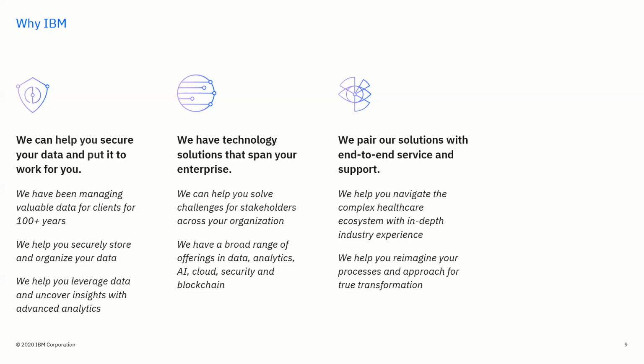On top of that, we have the technologies, or the solutions, spread across your enterprise, not limited to one vertical. The platform and the technology we are talking about can address the enterprise need, not limited to a vertical. We pair our solutions, as I said earlier, with end-to-end service and support, so that with in-depth industry experience we can address the issues we are currently seeing in the complex healthcare ecosystem.